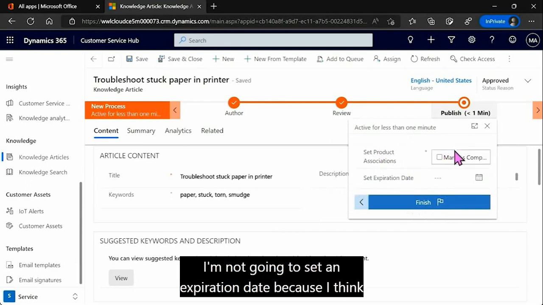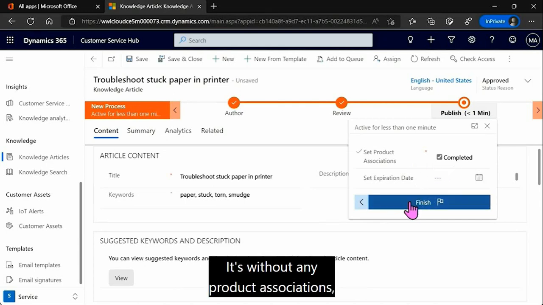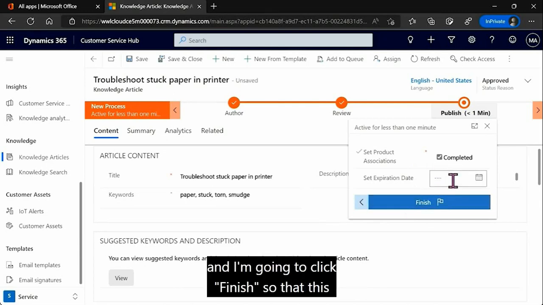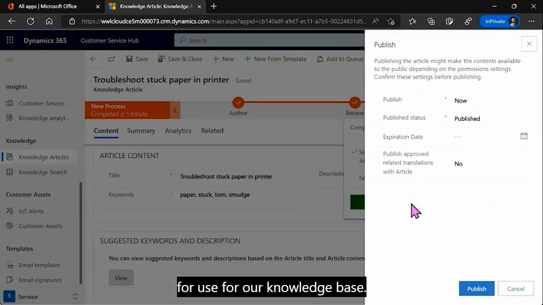And I'm not going to set an expiration date because I think this will be a problem that doesn't have an expiration date. And I'm going to mark it as complete. It's without any product associations. And I'm going to click finish so that this is an article that is ready for use for our knowledge base.